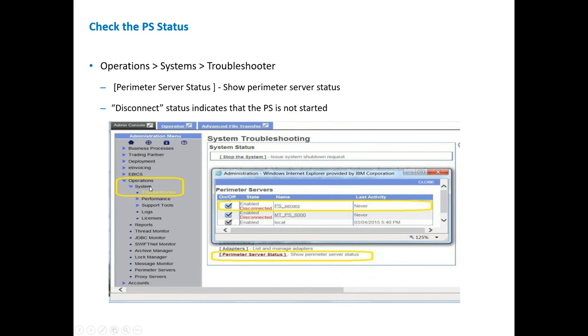Now, if you go to operations and then troubleshooter, here you need to click on show perimeter server status, and it says disconnect. If you see disconnect, it indicates that the perimeter server is not yet started, right? And why? Because there is another additional configuration that you need to do to ensure that this is not only enabled, but it also is connected, right? Right now it's not connected.